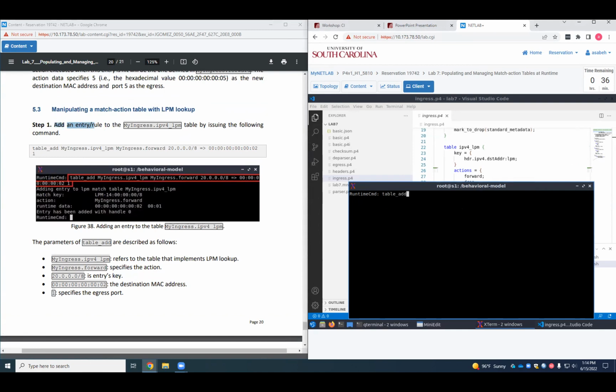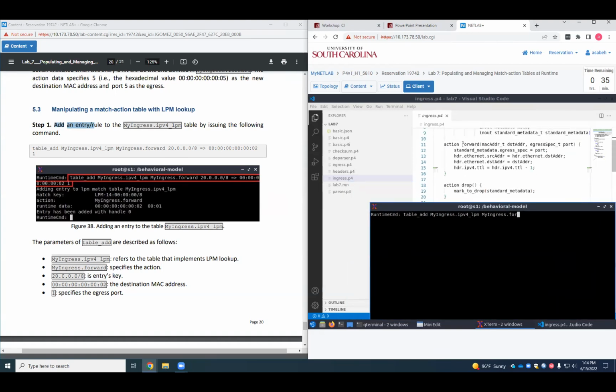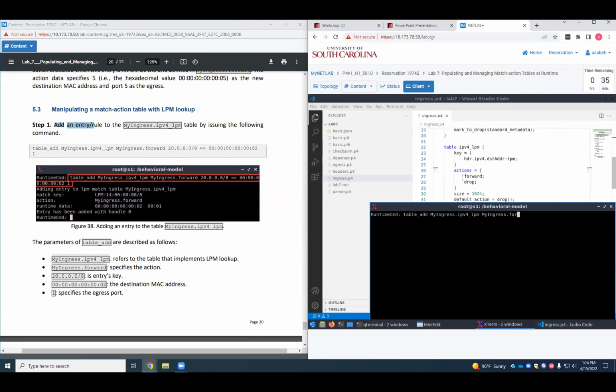Table add. Now it's my ingress. Now not host, I will use the LPM table. Okay. Now what's the action that I want to use? The action is my ingress forward. Also, the action is defined here, forward, and it's implemented by the table. So forward, and then first you specify the key. So the key is the destination address. I want to use 20.0.0.0/8. This is longest prefix match.